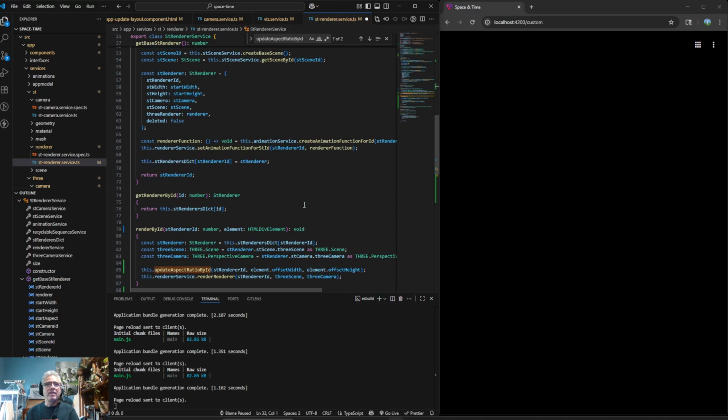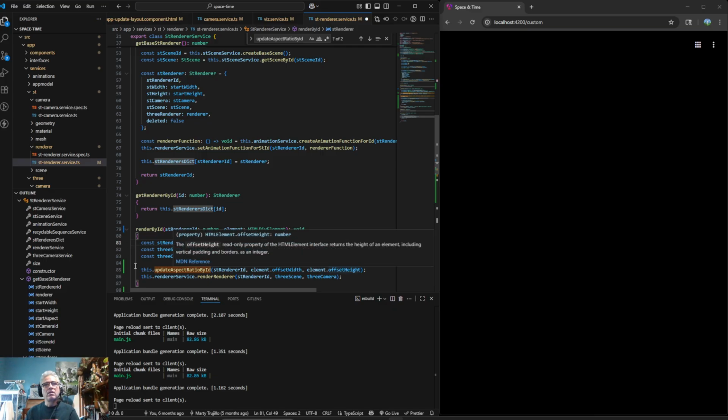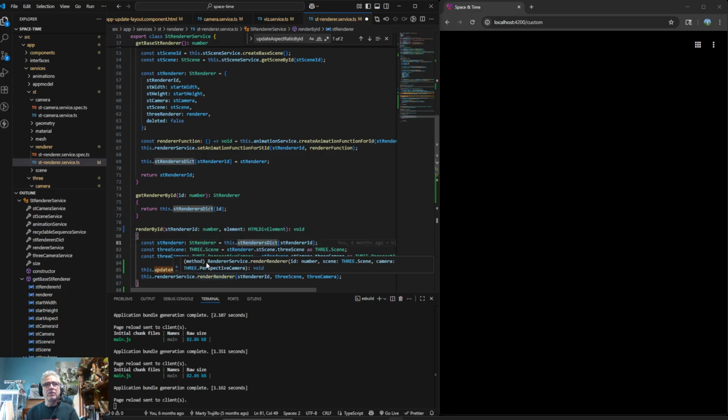Okay, so when we get renderer by ID, we go into this dictionary and we get our renderer. And it seems like the calculated aspect ratio could be put in here, I think.